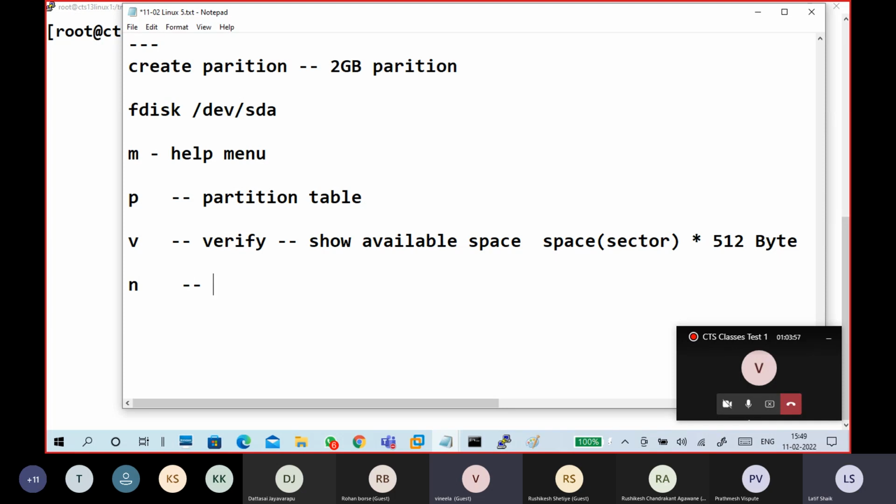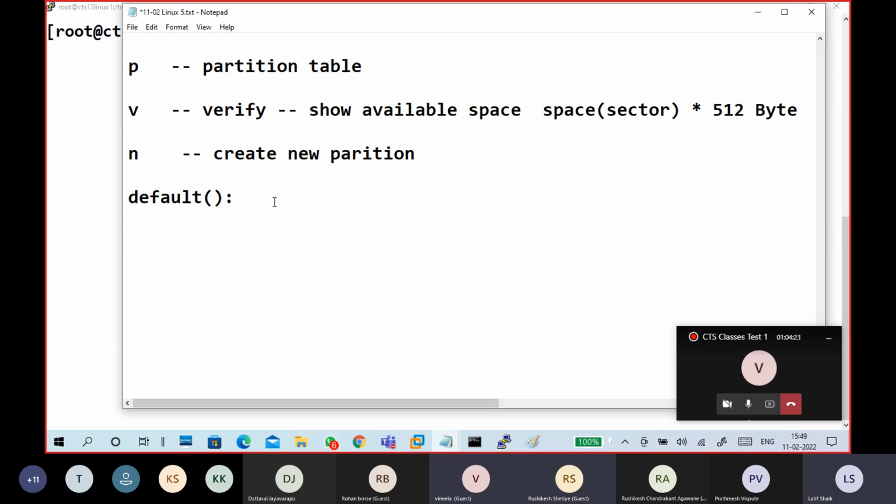Next command is N. N is for creating a new partition. Once you give N, it asks which partition number. Probably the last number by default, so we have to choose the default one. The first is the partition number. It is asking for the default one, or the last one. So choose default, or just press Enter.